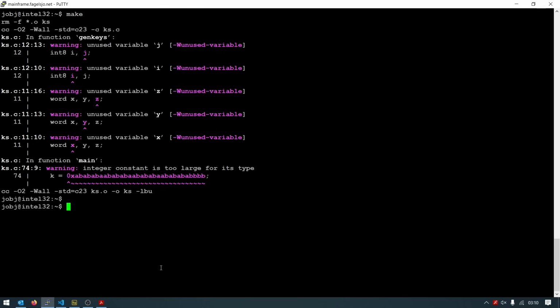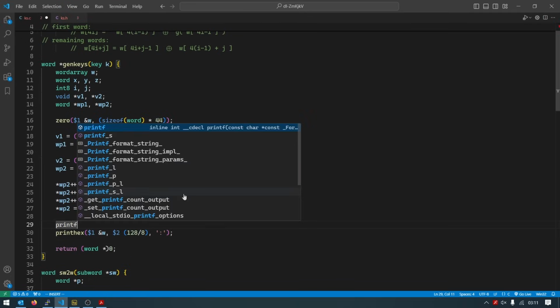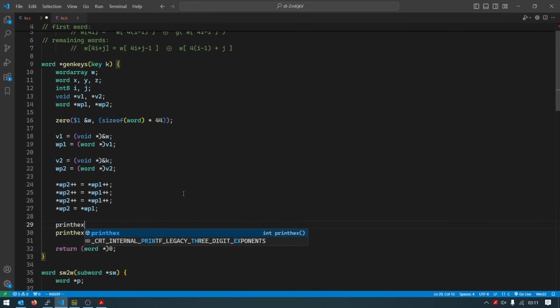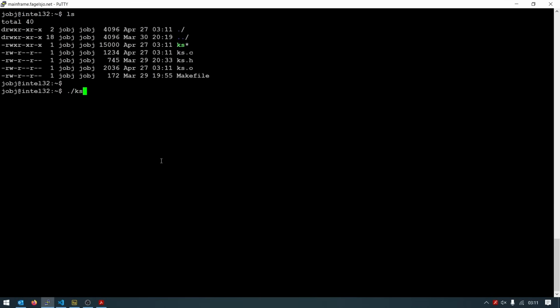Maybe we should print the input as well, so we can check the difference. So here we will have the K like this, I suppose. So the input uses spaces and the output uses colon as a separator. Okay.